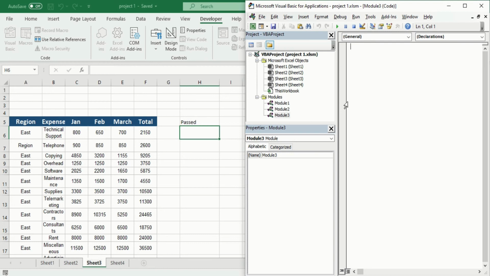How do we write a code? Like in my previous video, first of all, you have to introduce a sub procedure. A sub procedure is something within which you have to write everything. So how do we insert the sub procedure? Go to the insert option, go into the procedure.